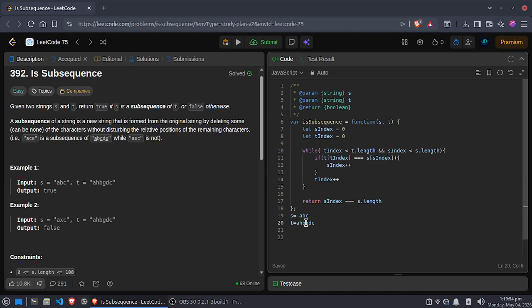Now here I again get the G. G is not equal to C, so I skip this if condition. For D, again skip this condition, and for C, yes, they both are equal, so sIndex plus plus. Now after this complete loop, both the strings are completed in this example. So in the last step we just check whether sIndex is equal to S.length or not. If all the characters match, the answer is true.